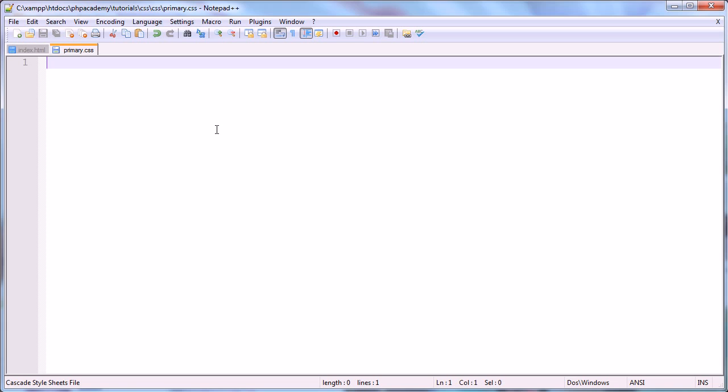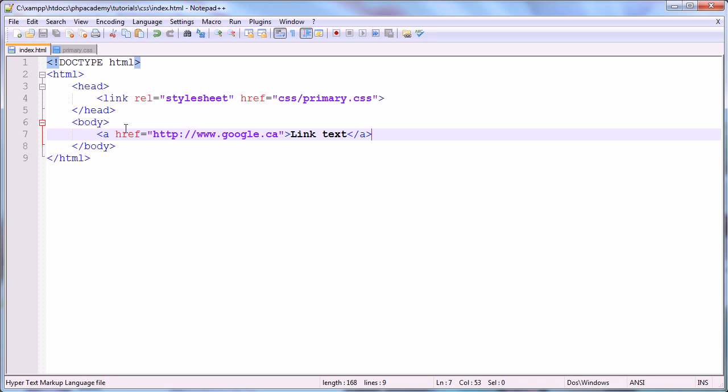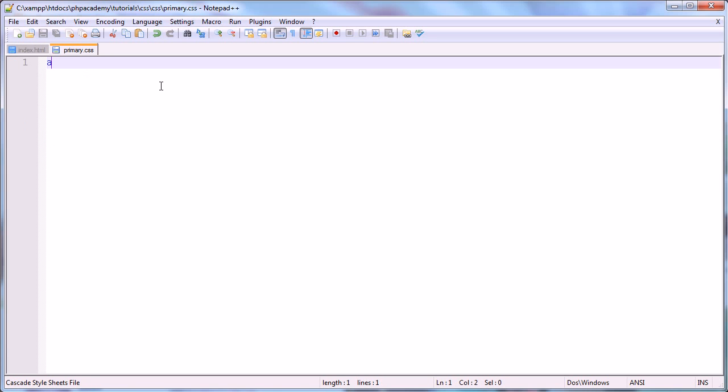In my primary.css file, we're going to start to style up these links now. So obviously we need to select the element that we want to style, and that is A. However, we're going to be using something called pseudo classes, or pseudo-classes, depending on how correct you want to be, to actually address what these are.